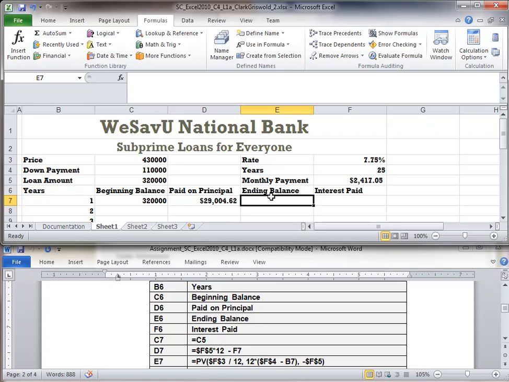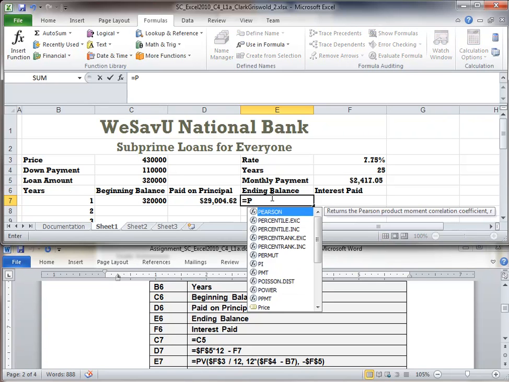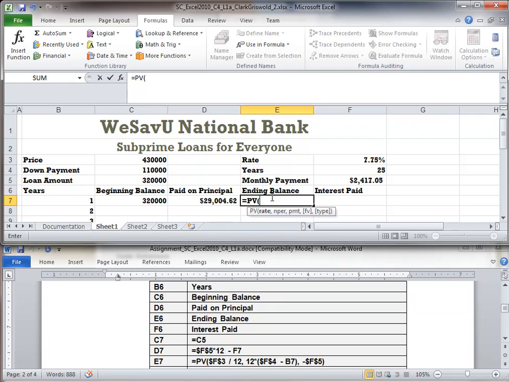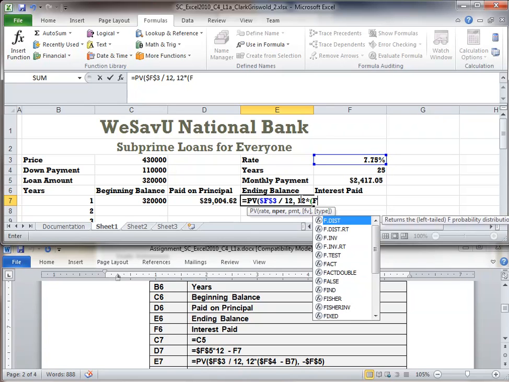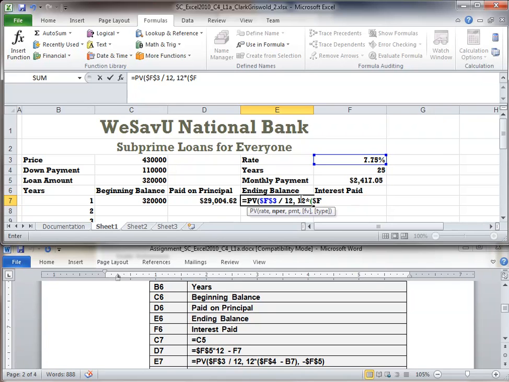and E7 is equal to the function present value, with a rate, which is $F$3, and again that's an absolute reference. The dollar signs mean that the row F and the column 3 are not going to change as I copy this formula down or across. Divided by 12, comma, 12 times the absolute value of F4 minus B7, and then my third argument, which is the payment argument.